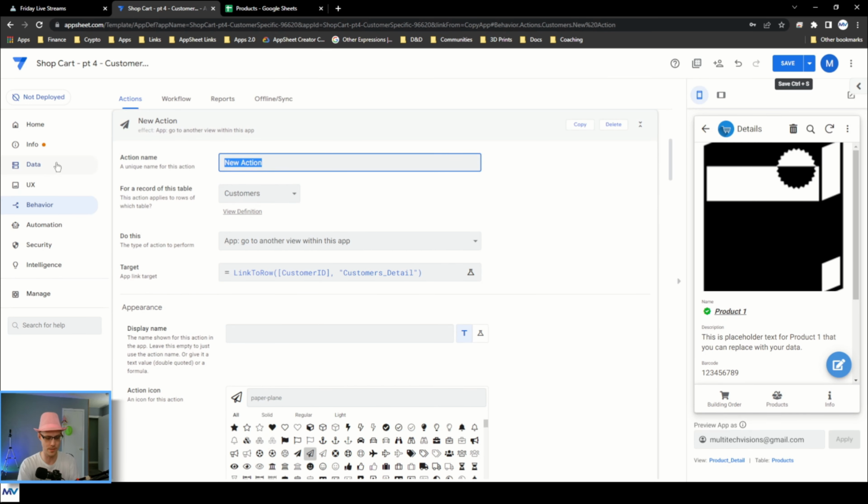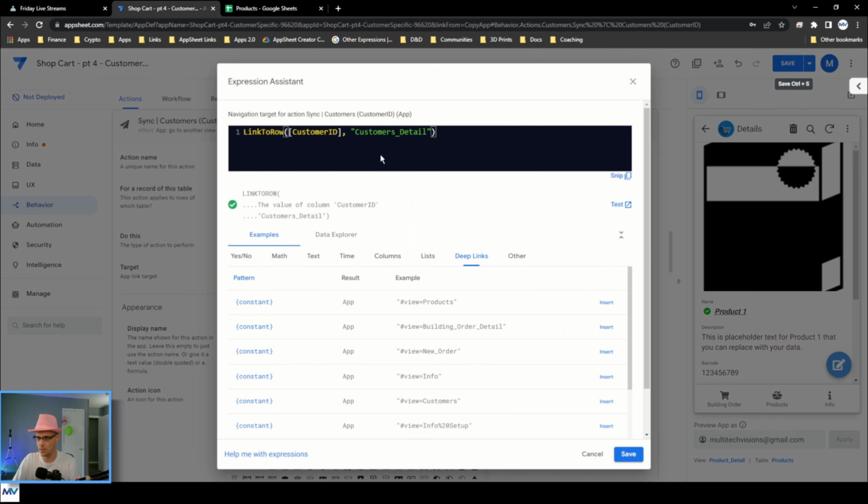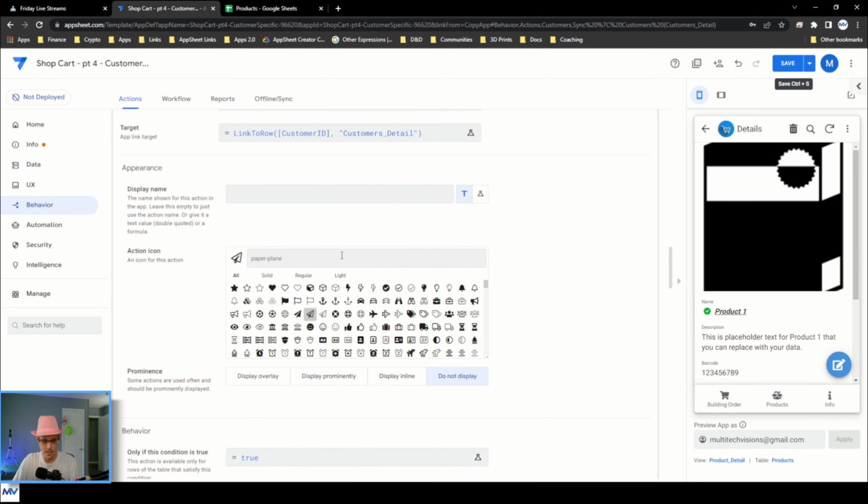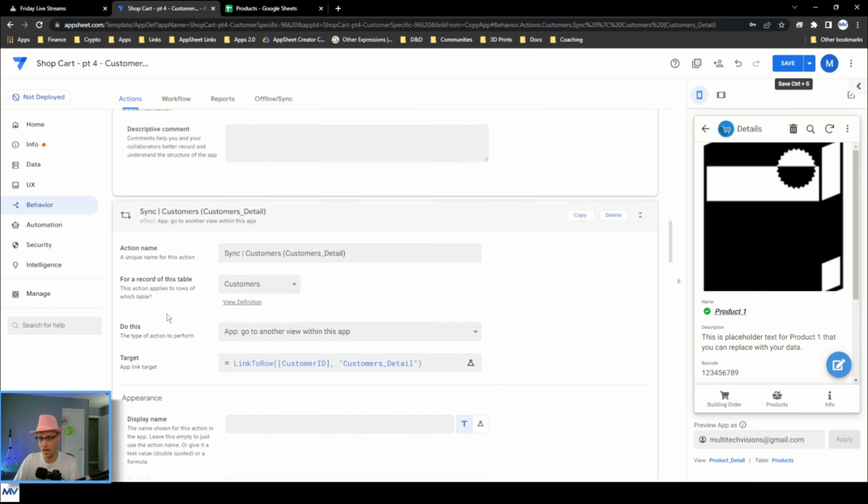Okay, so this is a sync customers, and I'm going to throw the name of the view in here. Sync customers and customer detail, because that's where we go, right? I don't need to see this, it needs to go away, hide, cool.